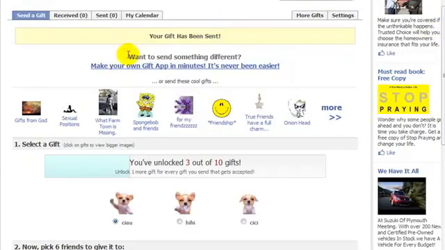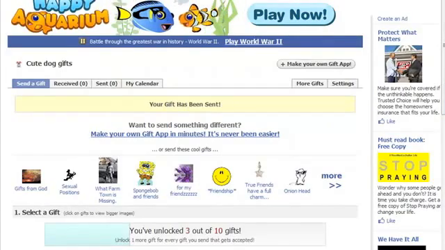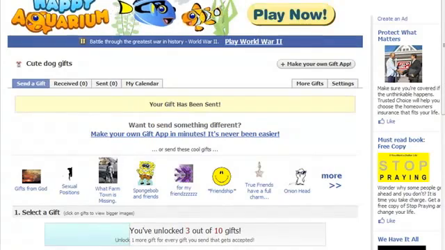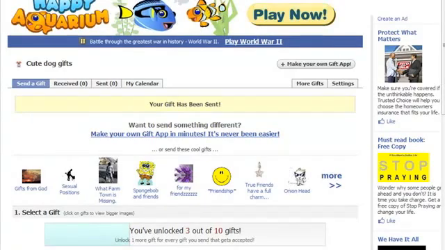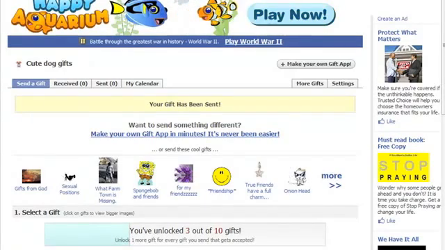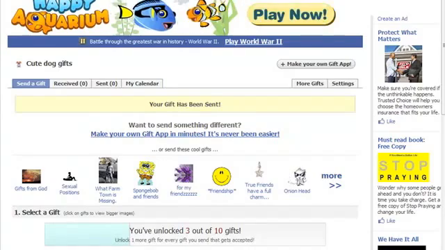Okay, so you can make your own gift app in minutes. We're going to talk about that in a minute. But basically, some applications are gifts. Some of the applications allow you to make lists. There's tons and tons of different things. Let me show you an example of a more popular one.